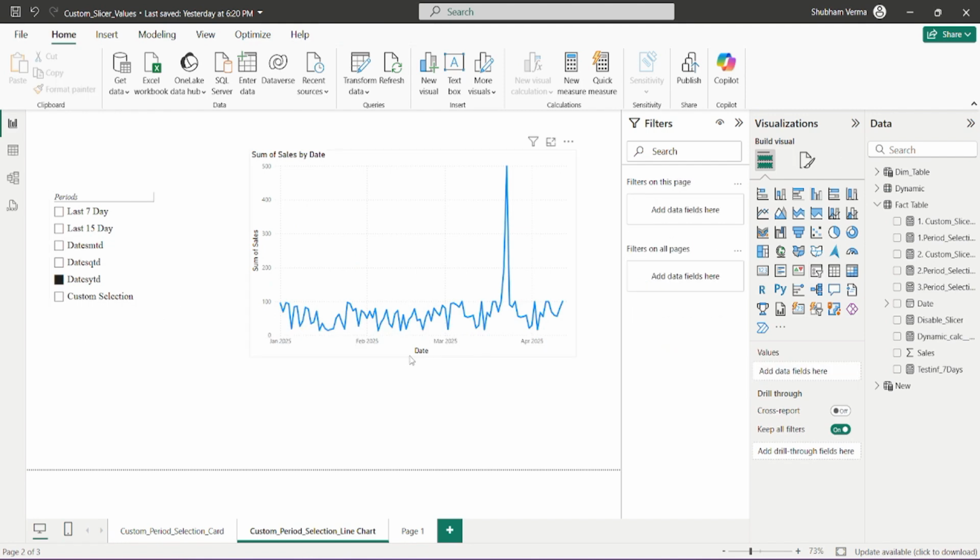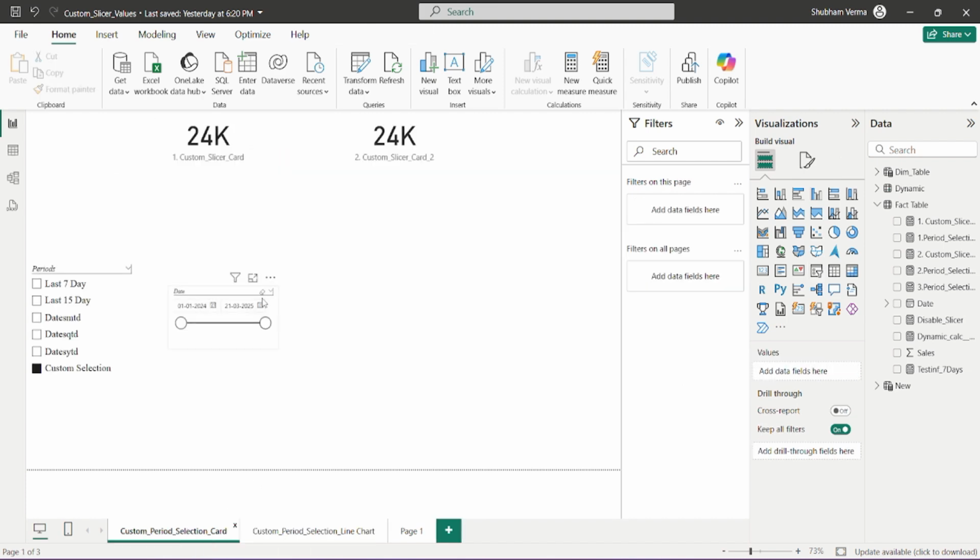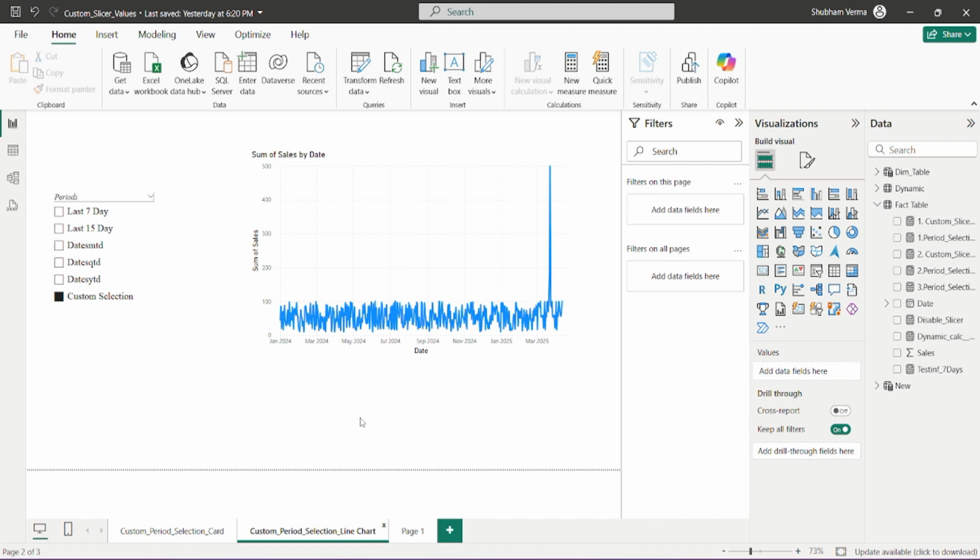This is returning the last year data, which is current year. And if you click on this custom selection, this thing I have already explained in the previous tutorial. You can take this slicer visual and you can hide or unhide the visuals accordingly under the custom selection. So I hope you are clear with this tutorial.